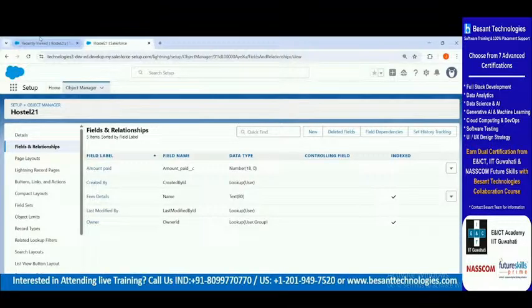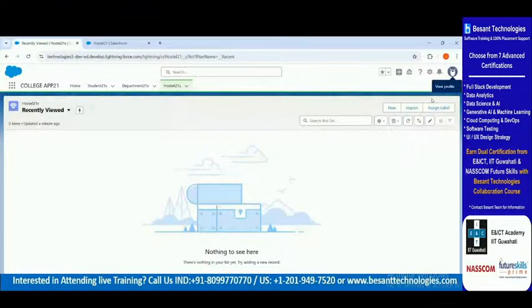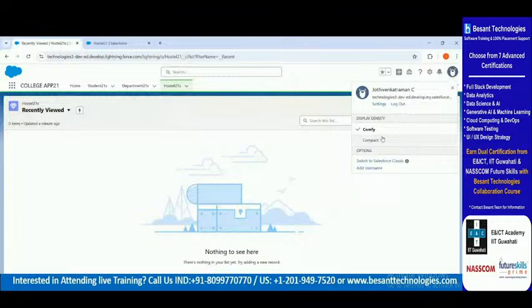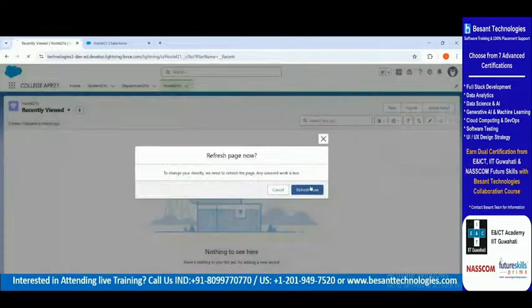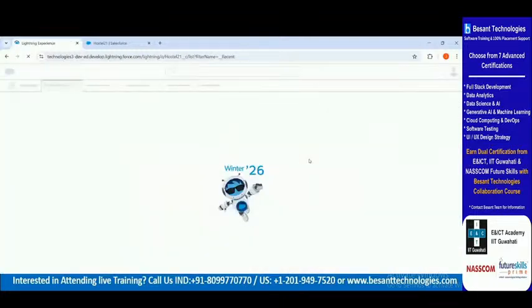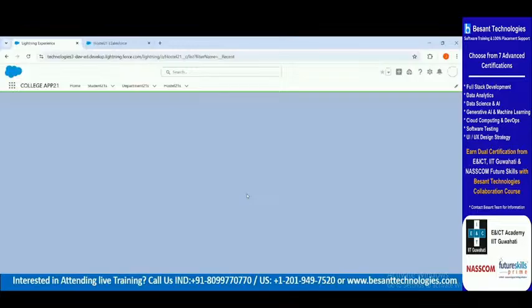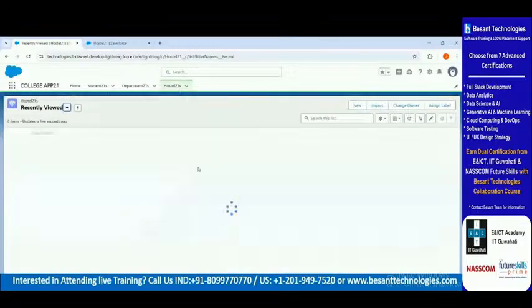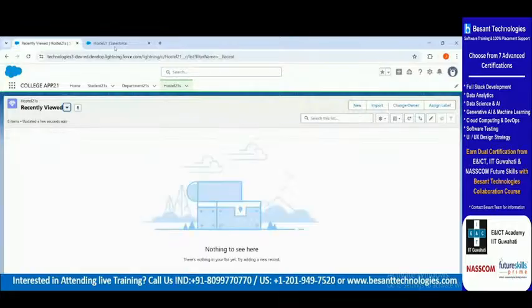Now you can see no record is there. Now if I click, the master detail means I can create a new record. But now I'm just creating one record. Fees details, hostel fees. Amount paid is 5,000. No lookup is there. Just save this one.